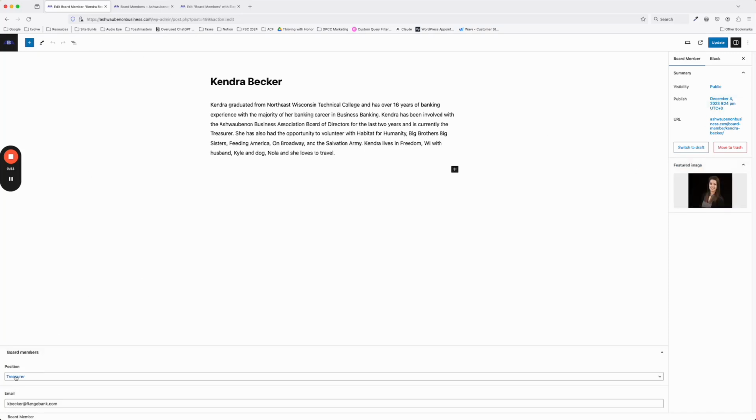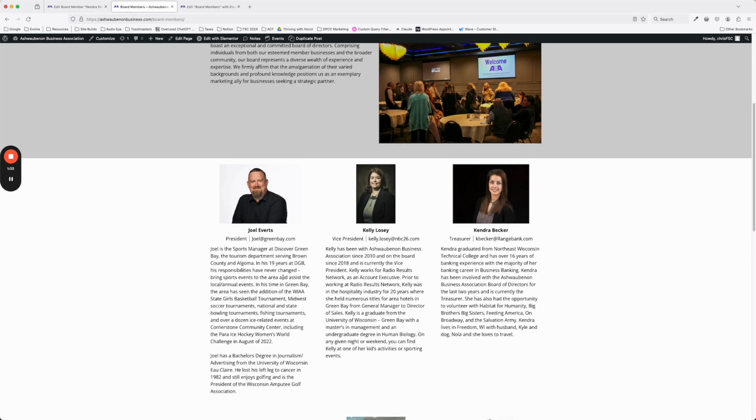Down here, we have different things we can add in for what their position is. She's the treasurer, and we can add their email address, anything like that. If there's more fields, we can easily add those in with advanced custom fields. But the layout we want is to be uniform and the same for every one of them with photo, name, role, slash, or pipe, and then the email address.